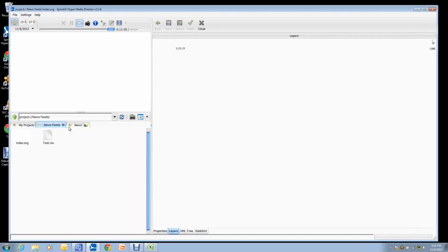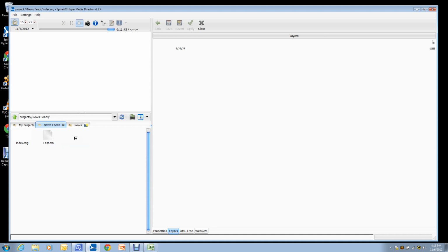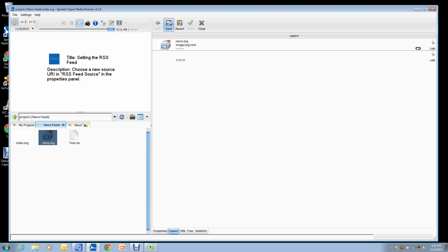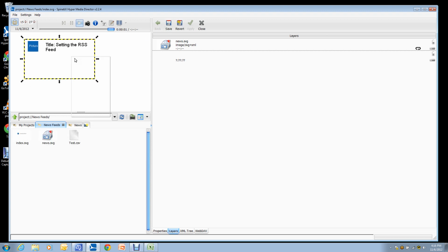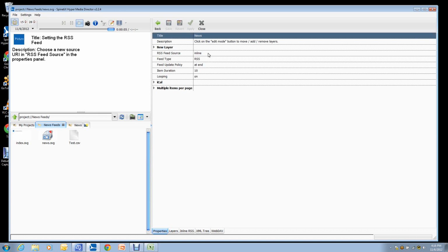So what I'm going to do now is go to the news folder in my templates. I'm going to take this news.svg, drag it into my project folder, and place it in the layers of my index.svg. I'm going to full screen this and save. And now I'm going to double click inside the news.svg.